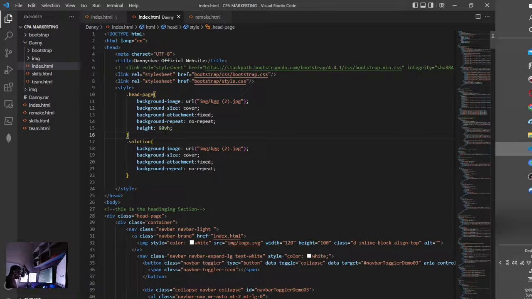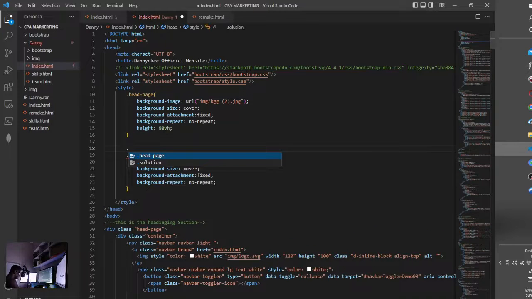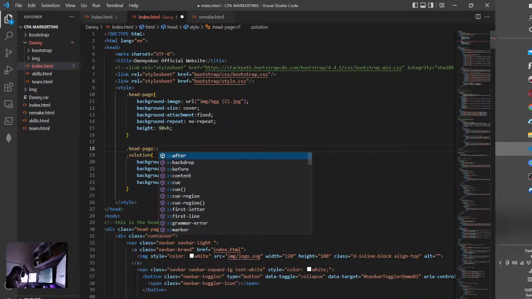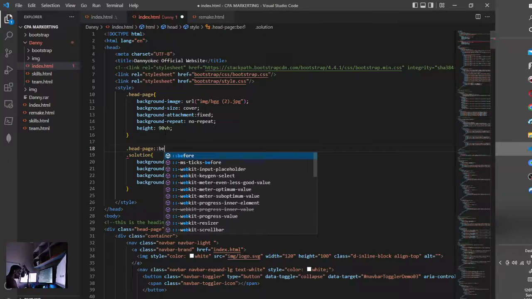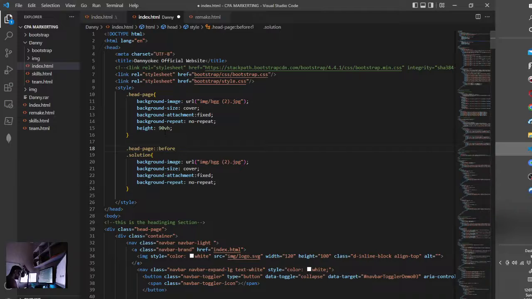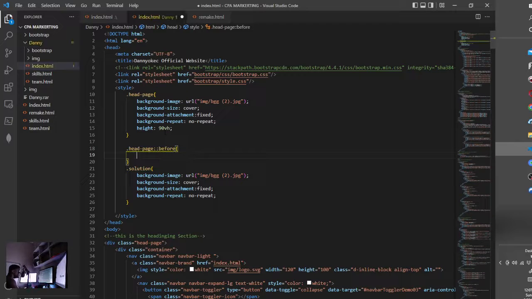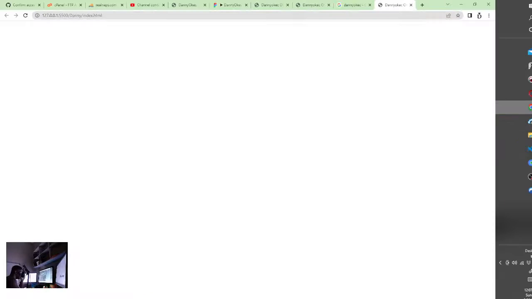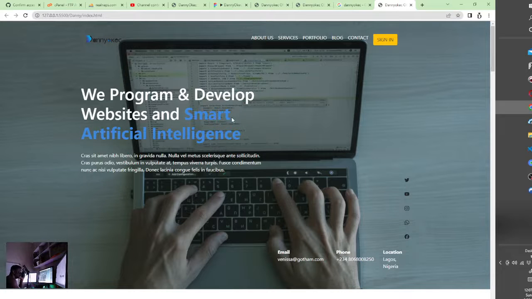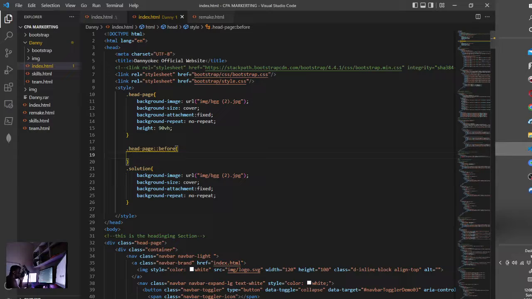So what I would simply do is create this head page you created. I want to do something called, I think it's called before, or is it after? I can't remember, but I will just check. If you have done CSS before, they're called pseudo elements. You can target an element and put something after it or before it. So I would try to do something before first of all.